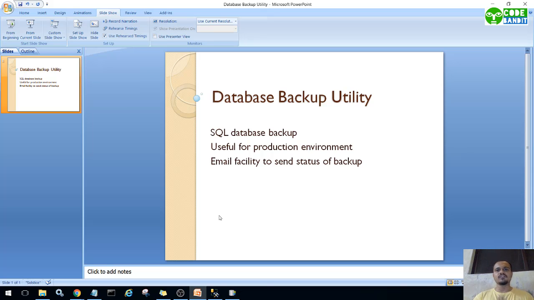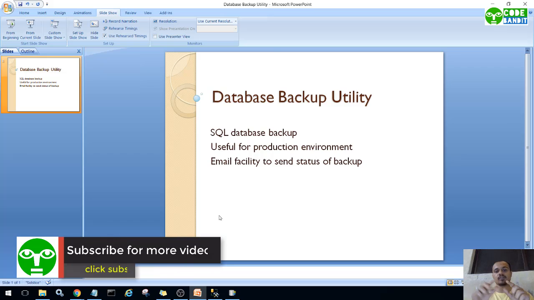So you can freely use this software in the production environment to take the backup of SQL. And one thing, it is only used for SQL, Microsoft SQL Server.